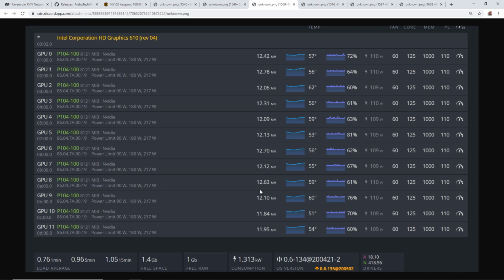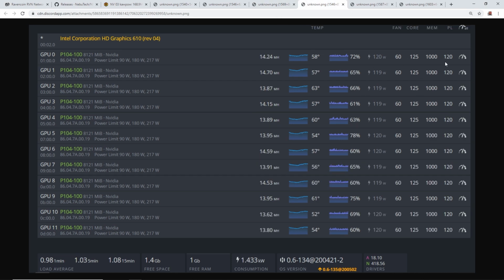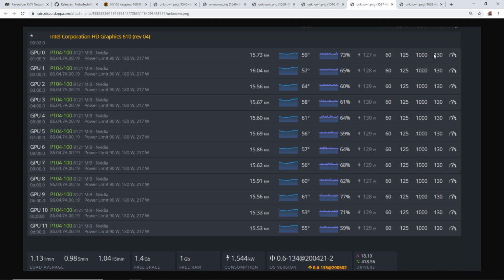But yeah, you guys can see here the hash rates for the P104s at 110 watts, and then I have another picture here at 120 watts, so 14 mega hash, and then I have another picture here at 130 watts. So that bumped it up to almost 16 mega hash for each of the P104s, probably more so averaging about 15.6, 15.5 mega hash across the board.